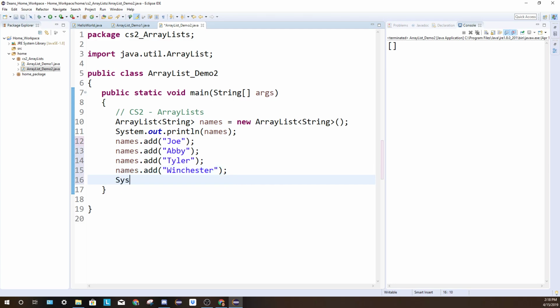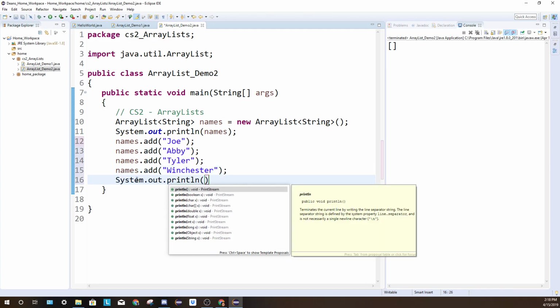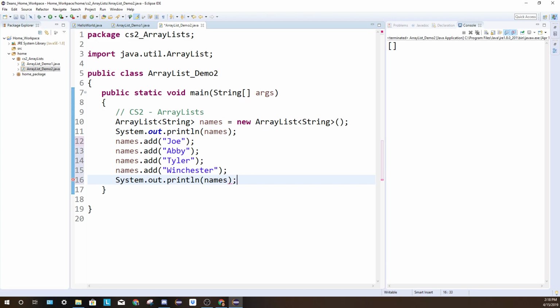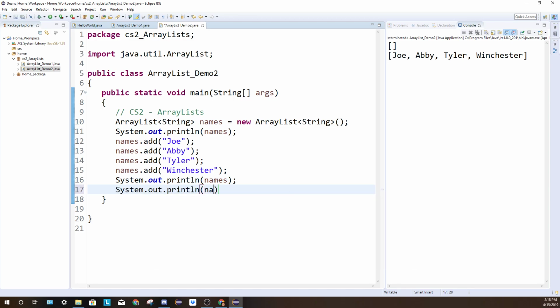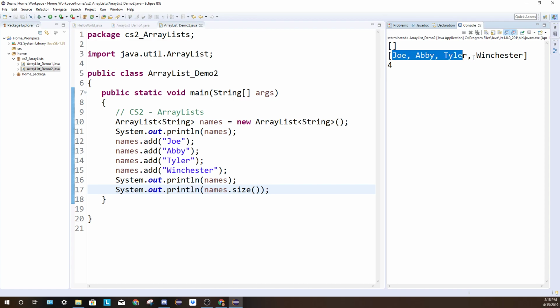Okay, so let's print out the names. And so now when I print this, bada bing, bada boom, there they are. And remember that size thing? I'm going to do System.out.println and then names.size. And when I print that, that should say 4 because there's 4 items in the list. Notice they don't have the quotation marks here.